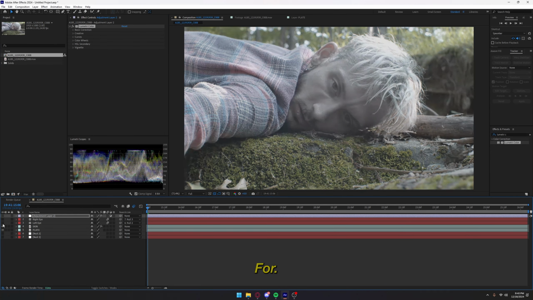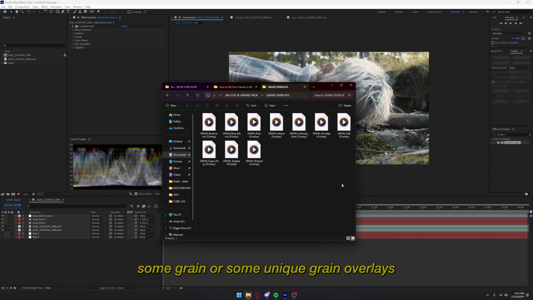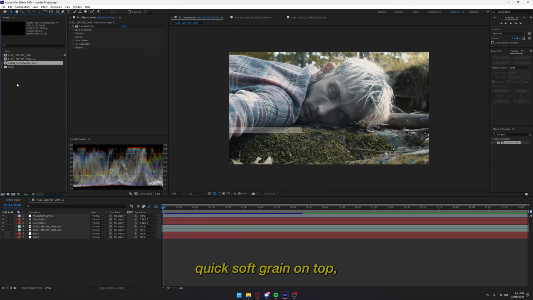And I must add, the LUT pack comes with some unique grain overlays that I haven't seen anybody use before. Let's just throw a quick soft grain on top. Bring it down to fit the 1080, and we'll hit overlay. You got your final dead look. He looks dead.